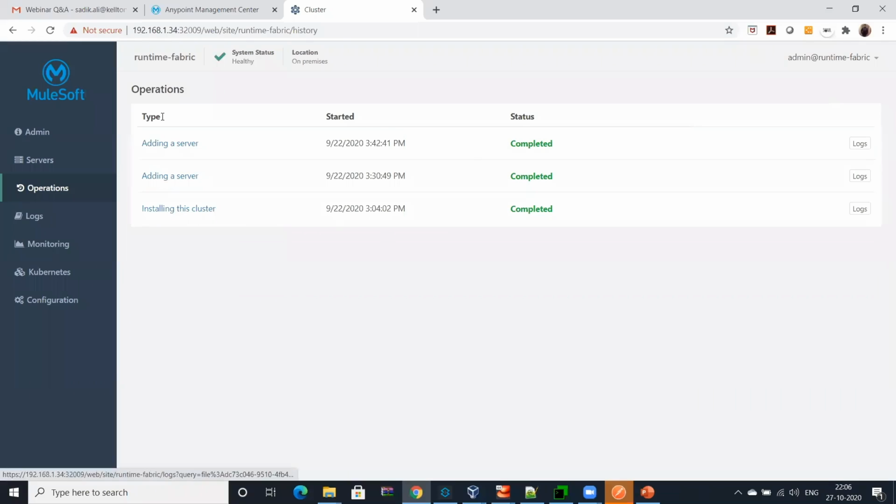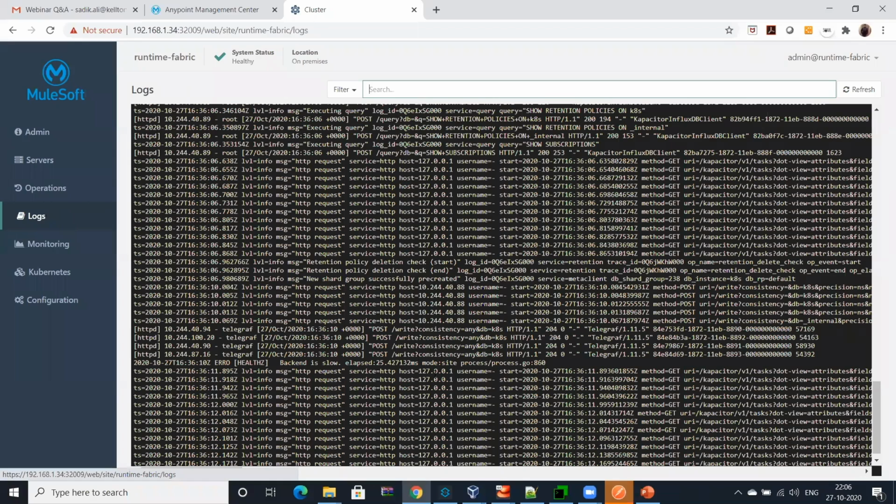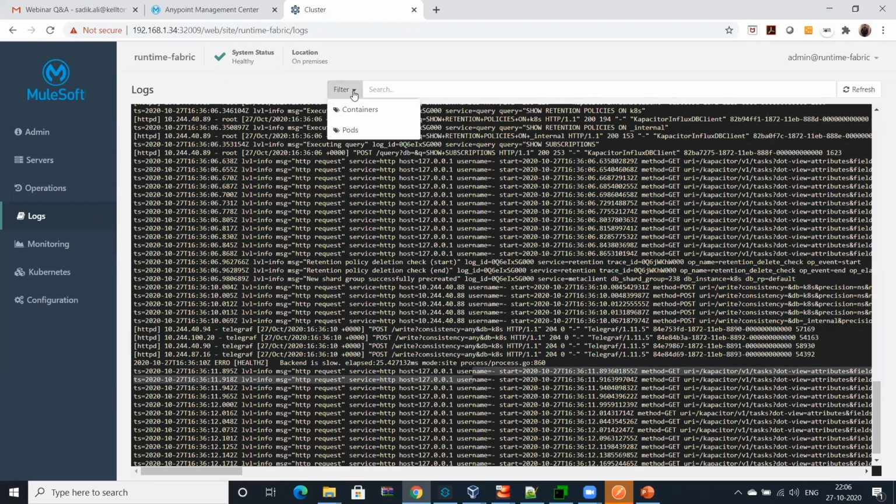Here we can see the audit, where we can see the activities we have performed on Runtime Fabric while preparing the infrastructure or setting up the environment. The logs: we can check the Runtime Fabric logs, the application logs, or we can filter the logs based on the container and pods.